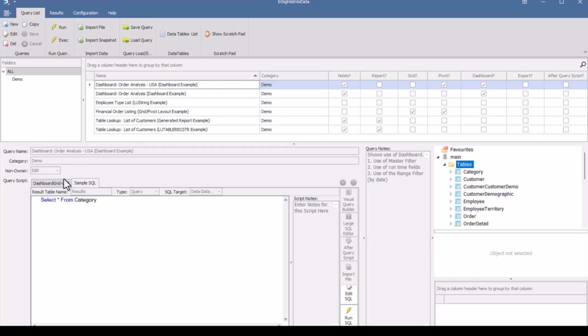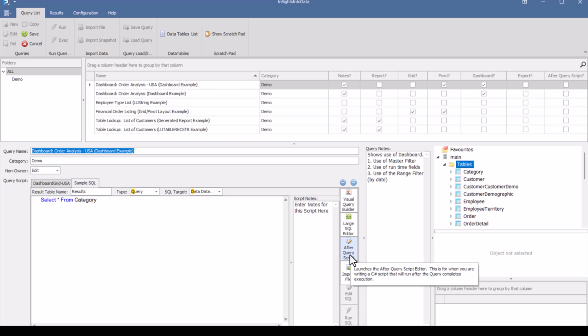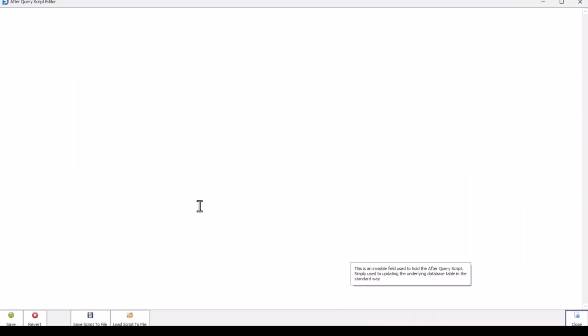The first area is in the queries themselves. You can add a script to either an SQL or file import script. In the query shown, there are two SQL scripts. We will add the AfterQueryScript to the sample SQL one. The first thing we need to do is to edit the query. Once you have put the query in edit mode, click the AfterQueryScript button to the right side of the query. A new AfterQueryScript editor will then appear.